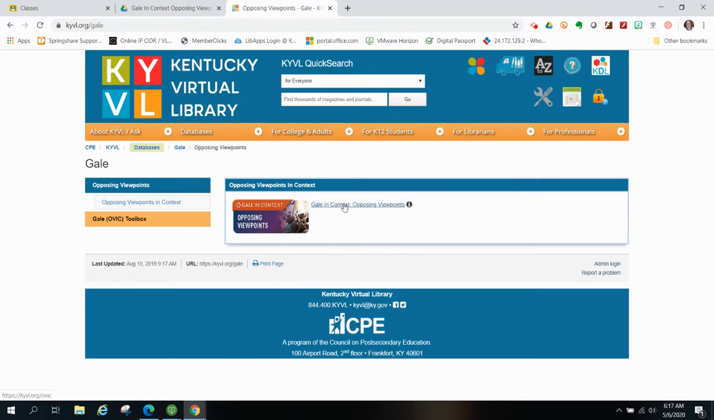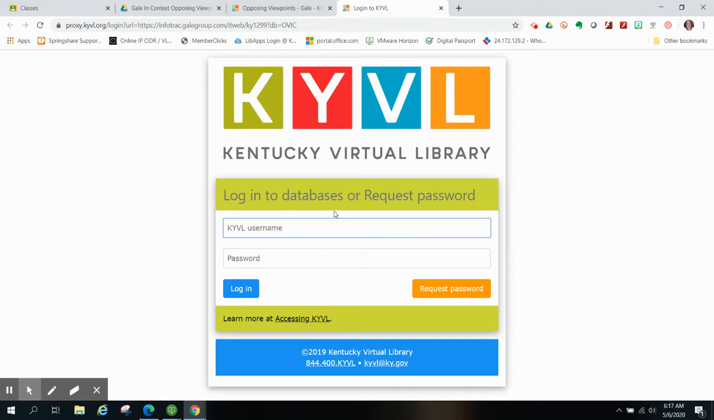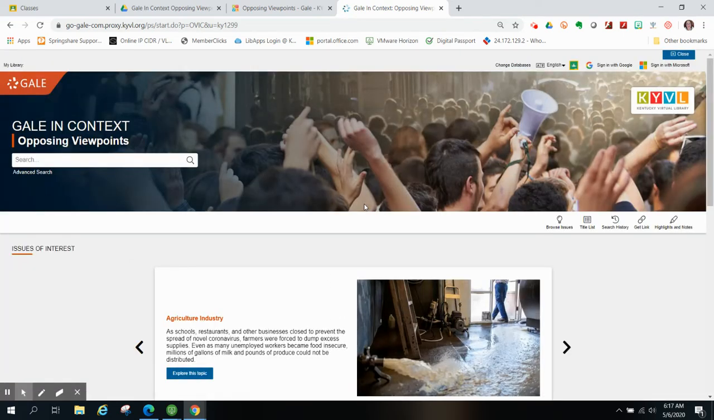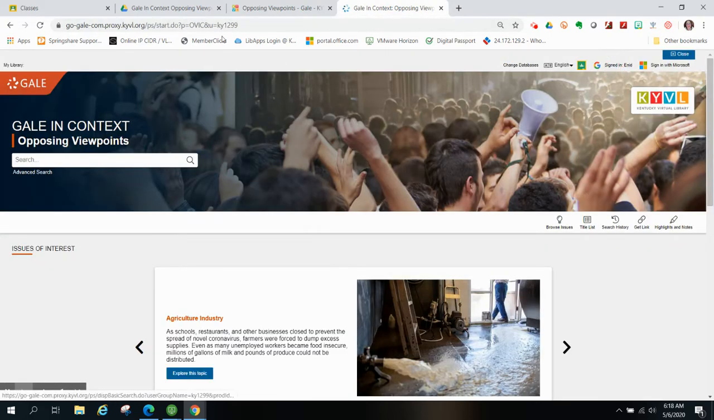So here's Gale in Context: Opposing Viewpoints. And of course, I'm home, so I need to log in. And here is Opposing Viewpoints. Now, one of the things I want to do right away, if I have a Microsoft account or a Google account, is go ahead and sign in. I do have my Google account already connected, so it just automatically connects to that, and so I'm signed in.